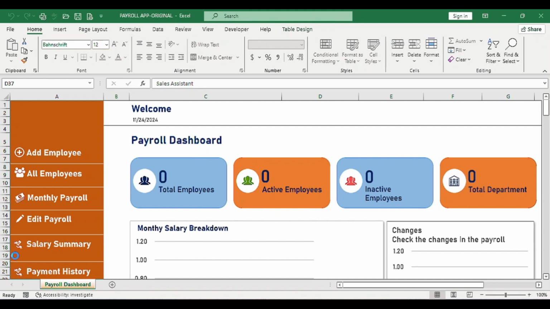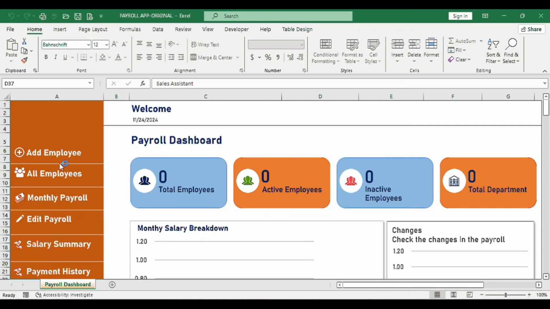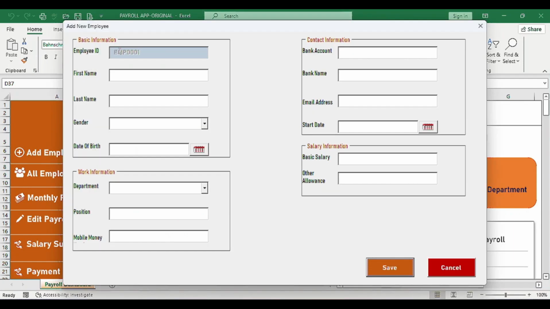Now let's look at how you can add employee. So to add employee, click on add employee. It automatically generates the employee ID for you. So I'll type in the first name, let's say Kwame. Then let's come to the last name. Gender male. Drop down, then you select the gender.